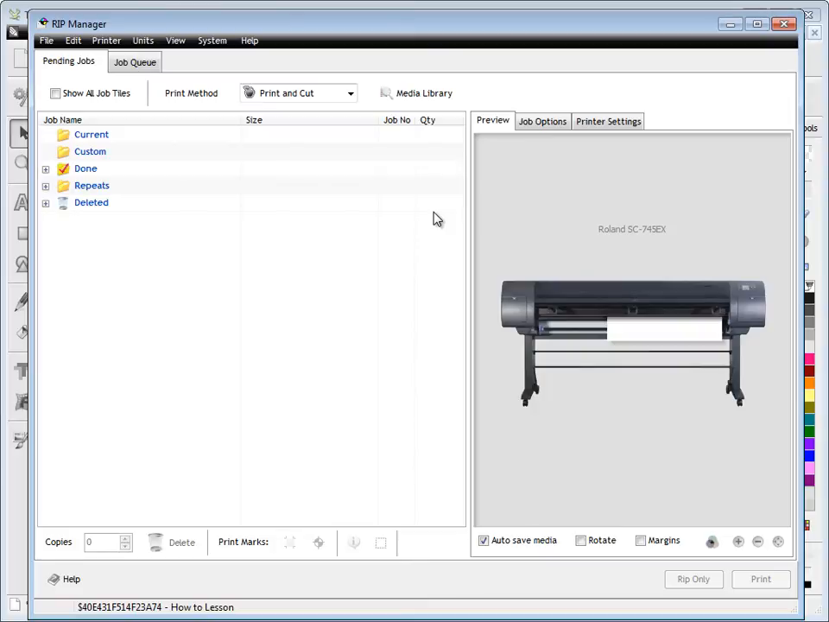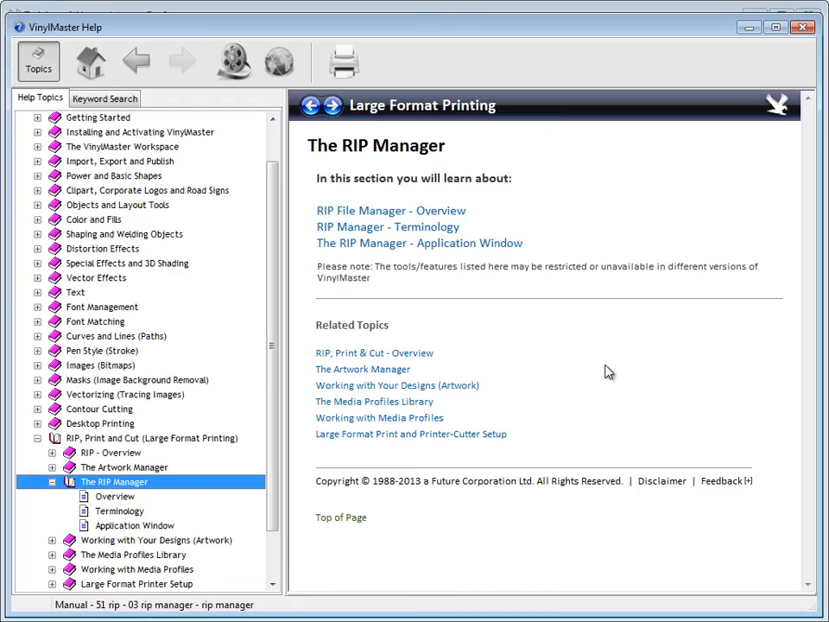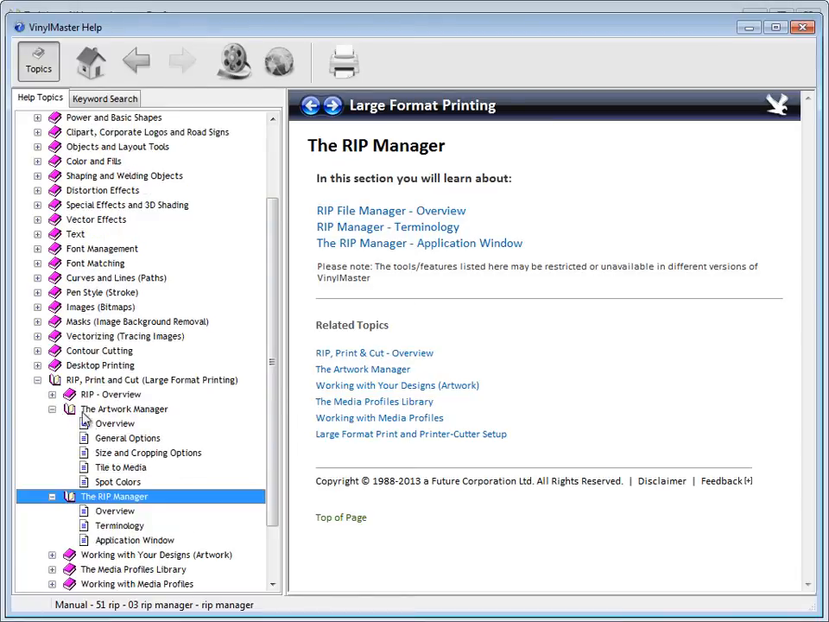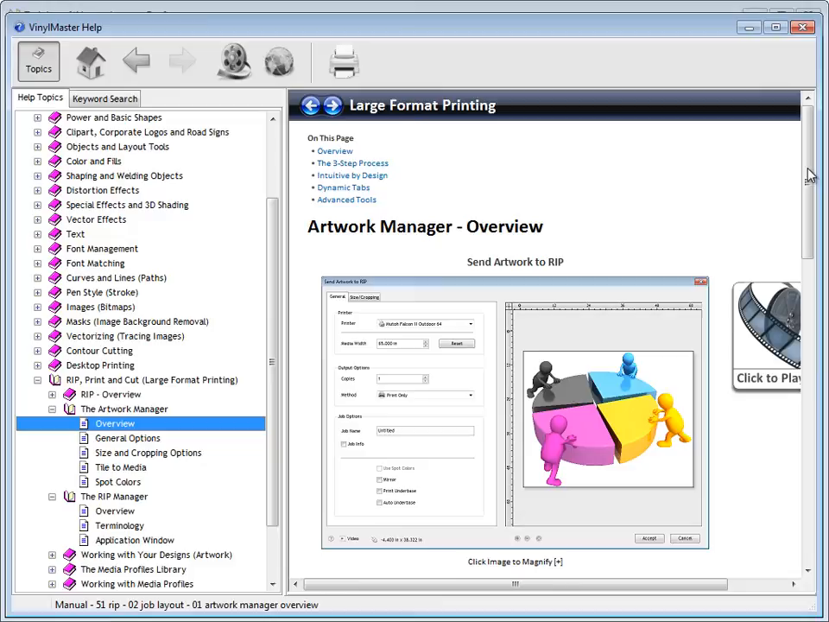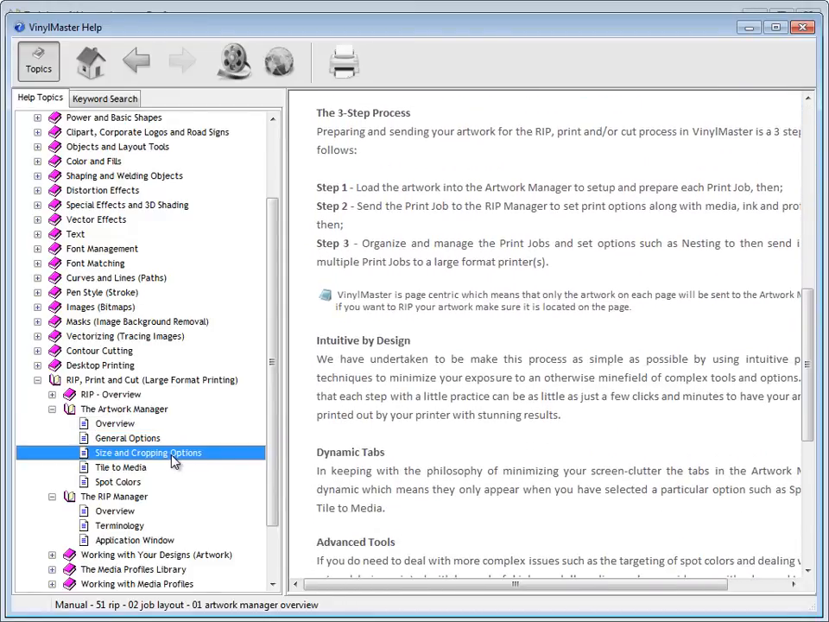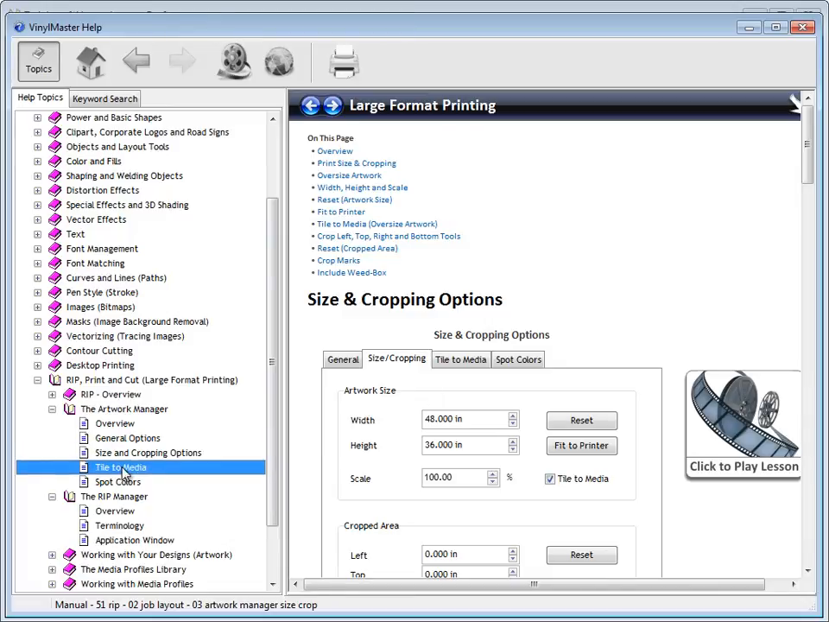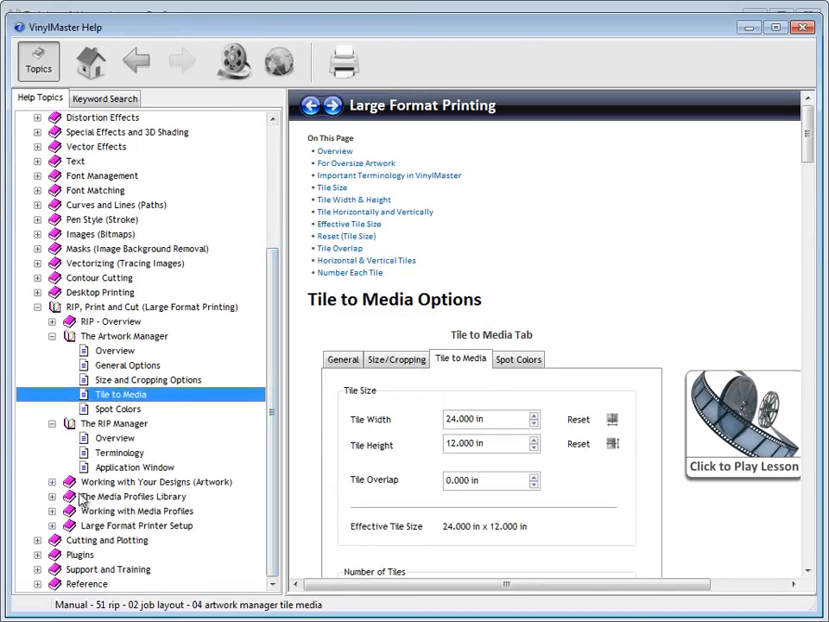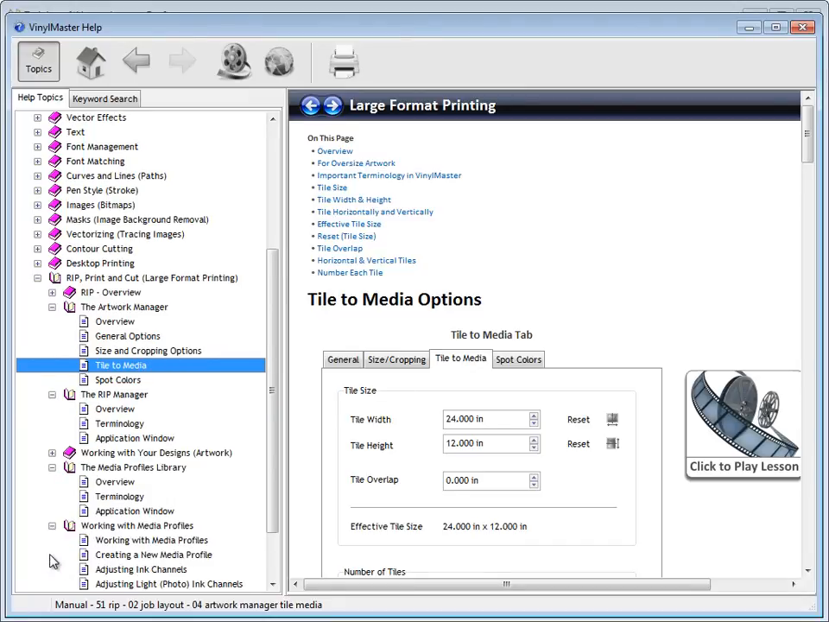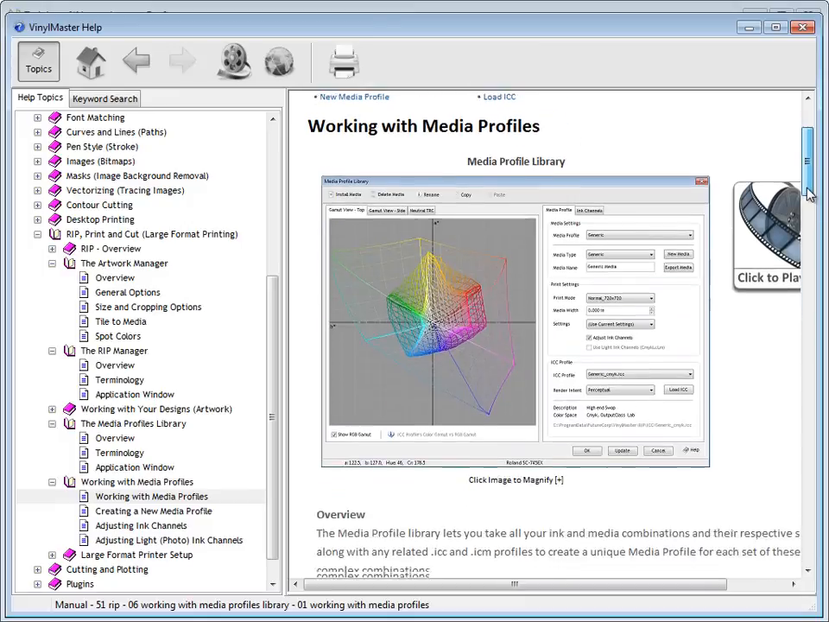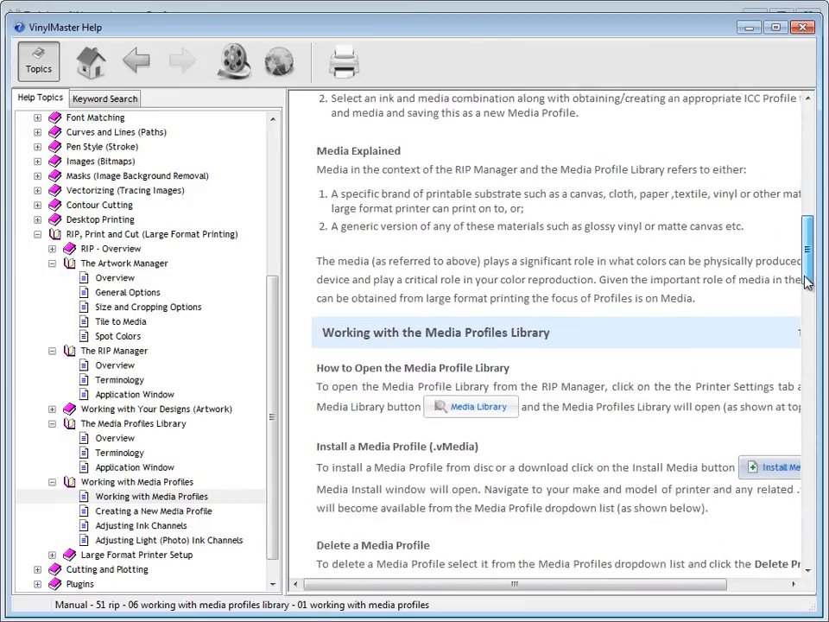Now I've mentioned a lot about help just before, so what you do is you click on this help here, and that brings up the help topics, and there's a whole range of help files, like about the artwork manager, which we've been looking at before, which is the intermediary step before the rip manager. This help here talks about how to do the tiling and the cropping options that we were talking about before. Here we can look at our media profiles and how media profiles work. It's very important you understand how all these things work.